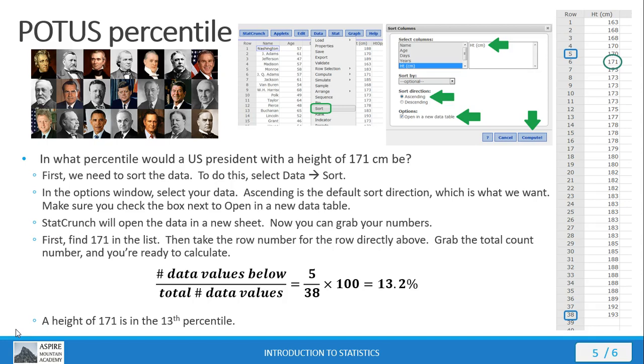Feel free to pause the video here, grab the POTUS file in StatCrunch, and see if you can do this yourself. If you get lost along the way, come back and use this screen for a reference.